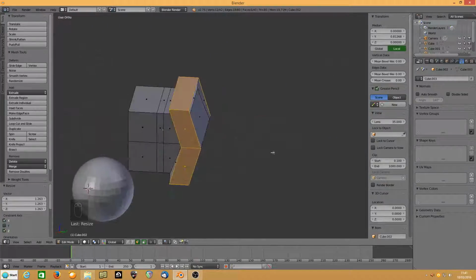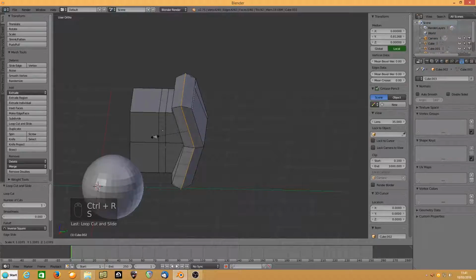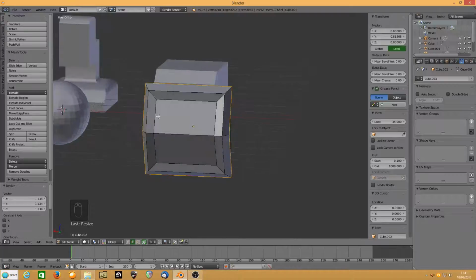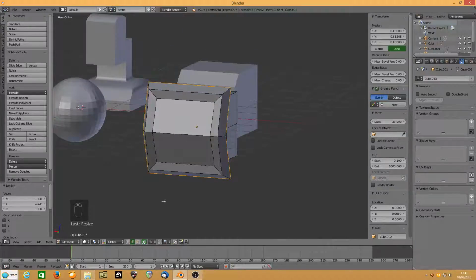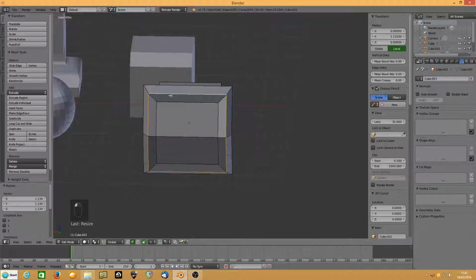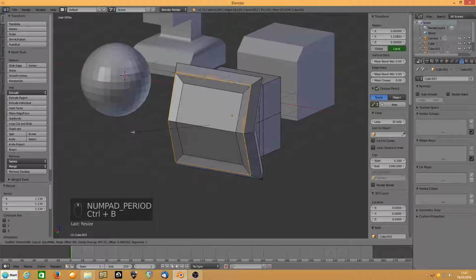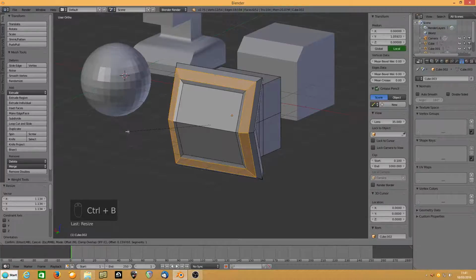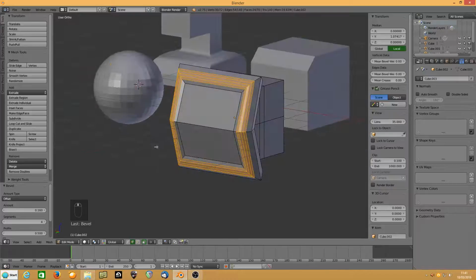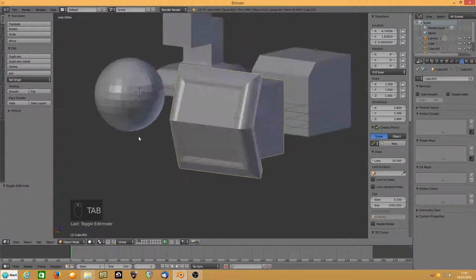So that's allowed me to do that. I can do a Control R there, hit return, scale. So immediately there you're sort of thinking indicator, something like that. And then you can select that, zoom in on it, do a Control B, drag it down, rotate it a couple of times, press A to deselect, tab to go in, and you've got yourself a nice curved surface.